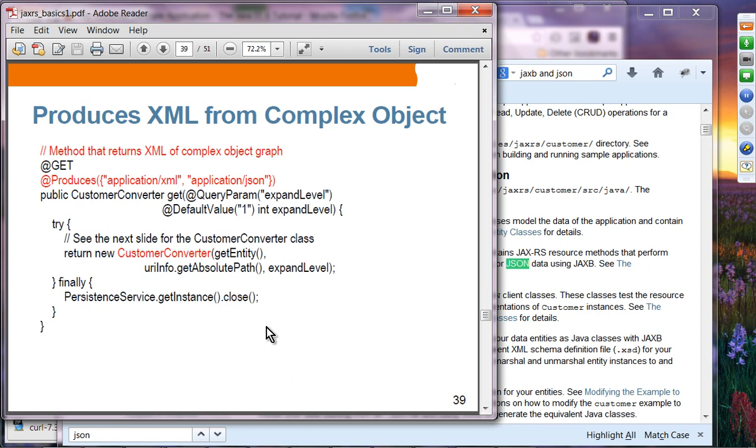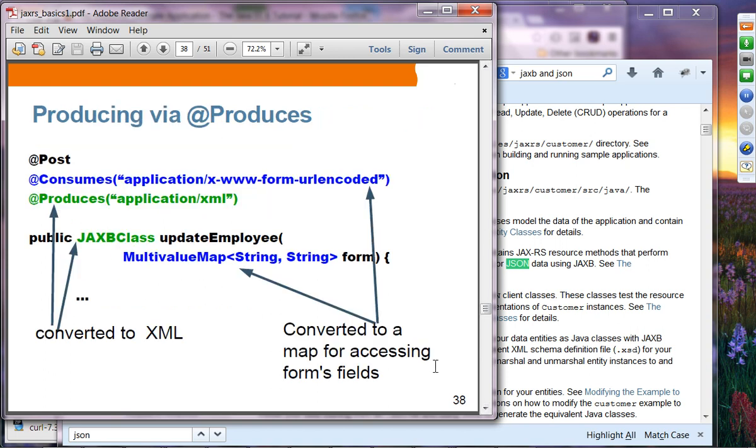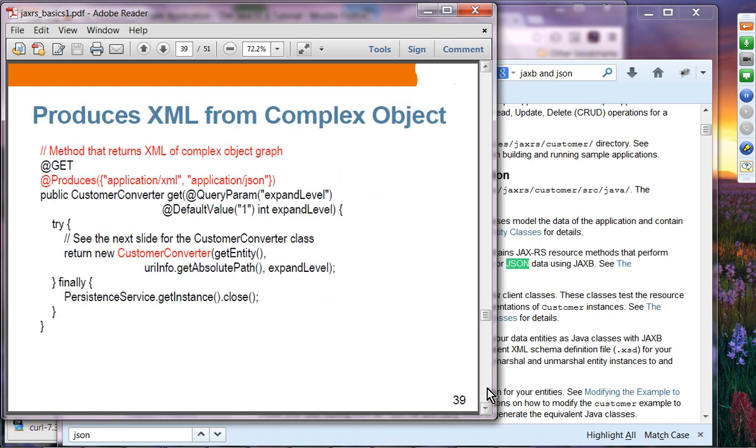So this is one way of creating the XML. Another way of creating it is in fact with JAX-B, and that's something we're going to talk about later on.